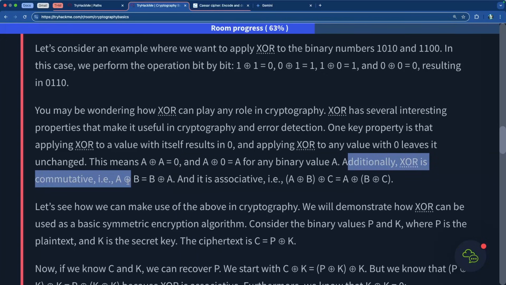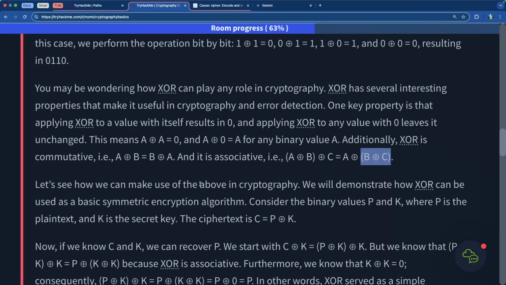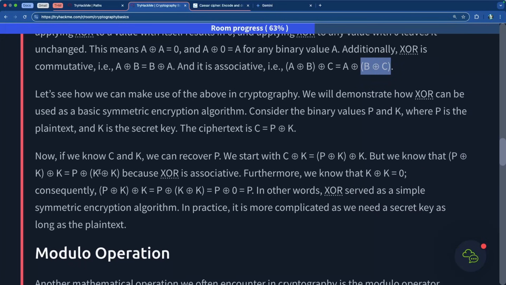Additionally, XOR is commutative, meaning A plus B will equal B plus A, right? So it could be essentially the reverse. And it's associative, which means (A plus B) plus C will be A plus (B plus C), like that, right? Let's see how we can make use of this in cryptography.